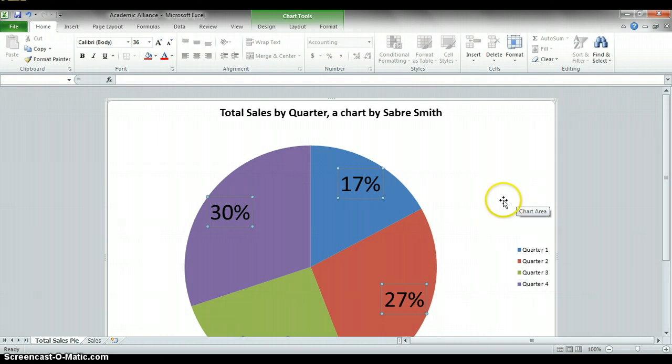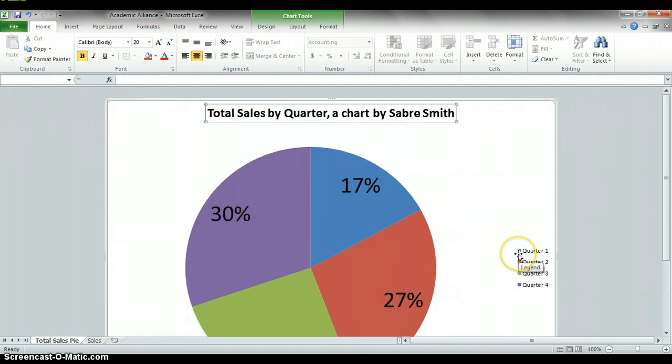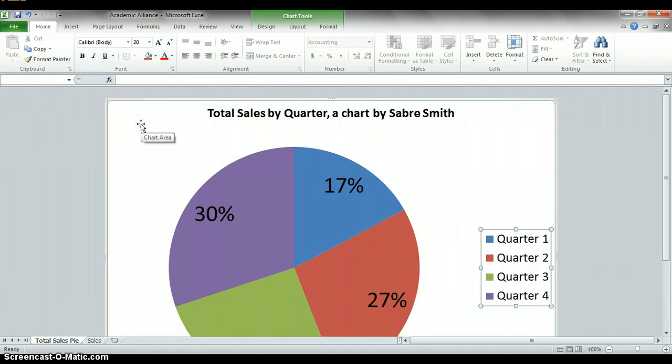We're going to change the chart title font size to 20, so we can just click and that selects the whole chart title. We're just going to change it to 20. And the legend font size also to 20. So just click on the legend and increase the size to 20.